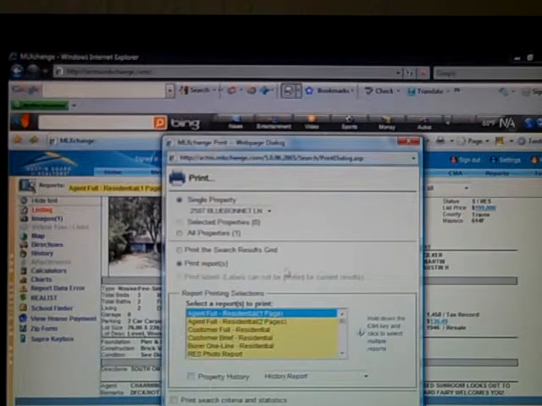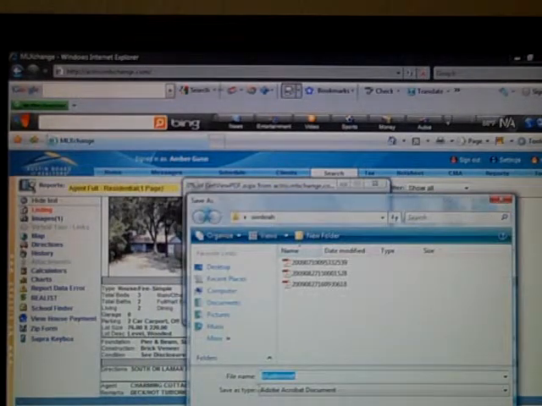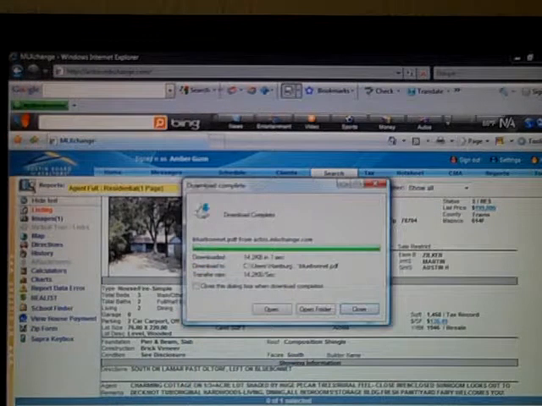So let's go down to print right here on the bottom right-hand side. Click on print. And we want to report. We want the agent full residential one page. And we want to hit Save PDF. We're going to call this Bluebonnet. I always save it as low because it seems to be the easiest and fastest way to do it. Click OK. We're going to hit Save. And I am just going to put this on my desktop. Great. So we've hit the Save button.